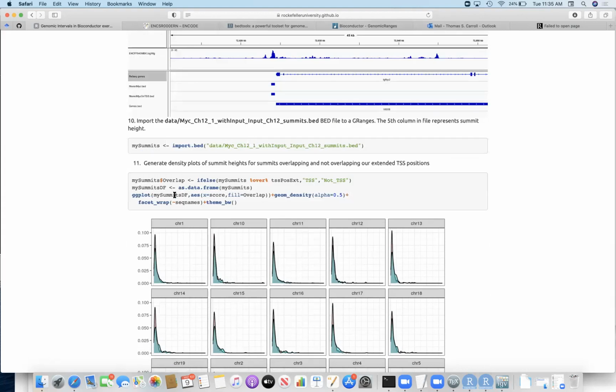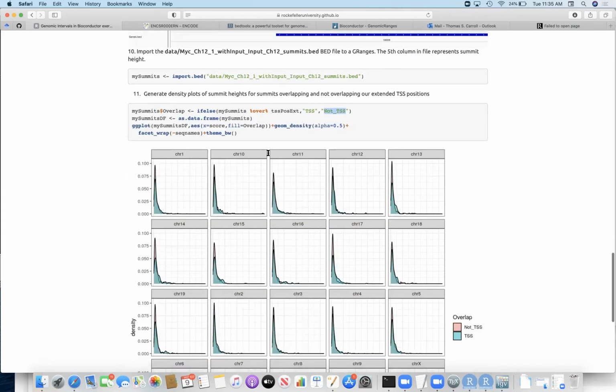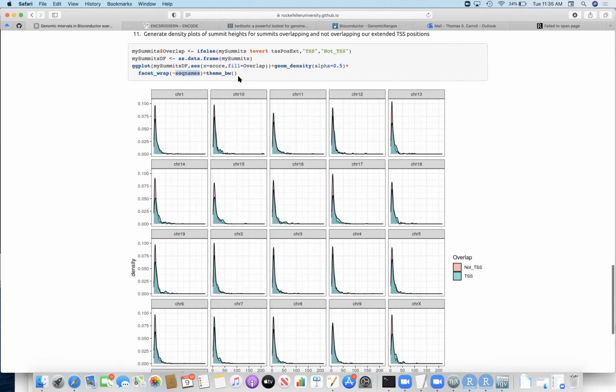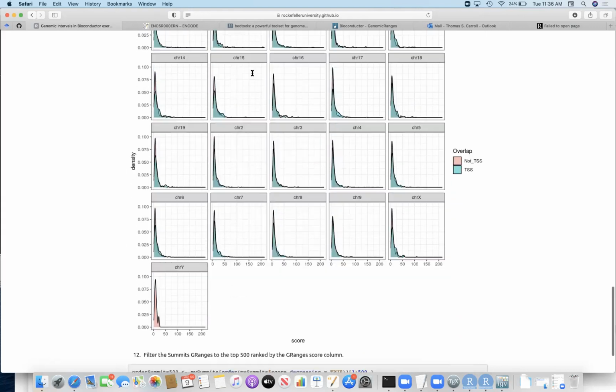We want to create a data frame from our GRanges, because then we can just pass it straight to ggplot. And we can make our ggplot of our summits, with X being score, fill being the overlap, whether it was in the TSS or not. And then we'll just add a geom density. I'm going to set the alpha to be halfway transparent, and we can facet it, so split it by the seqnames, and then just add in theme_bw. I like this black-white theme.